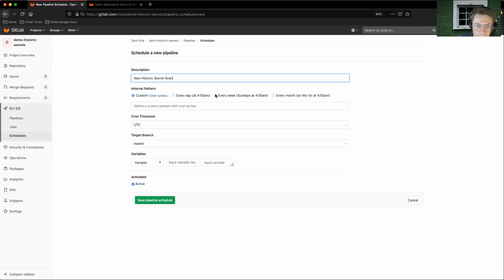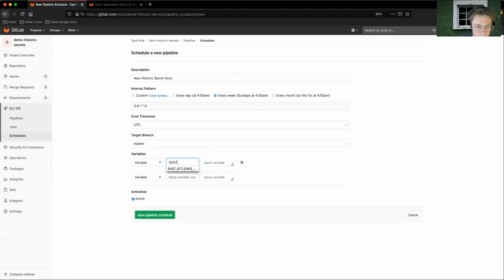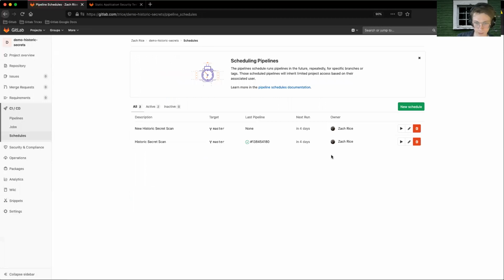We'll do it every Sunday at 4 a.m. You can set the time zone, we'll just do UTC. Target branch will be master. And then here, similar to how we set this up in the pipelines, you can just do SAST_GITLEAKS_HISTORIC_SCAN, set that as true, save scheduled pipeline, and it's saved.